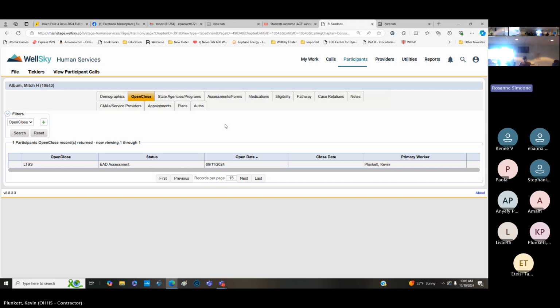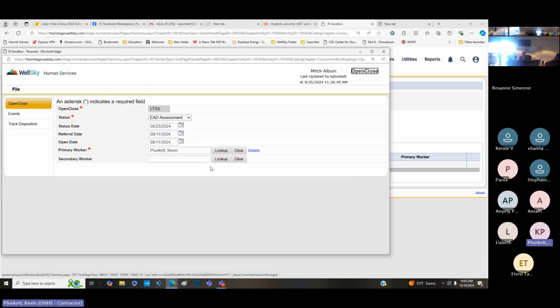Okay, so now open close. Open, close, go to file, go to add open, close, and then it will show you a screen that looks just like this. So when I go to file, where do you see open close? It just gives me print. Okay, so you don't have that option.